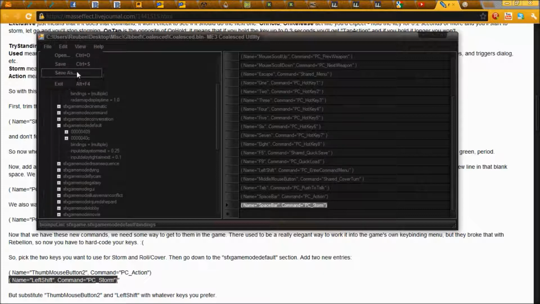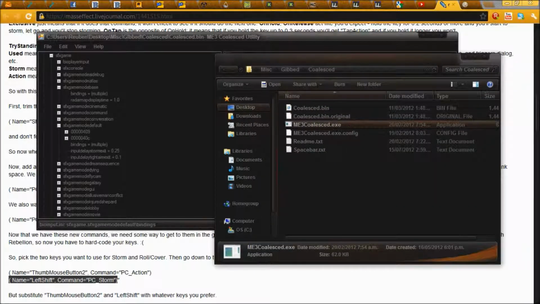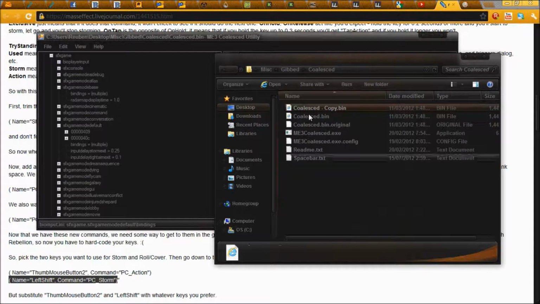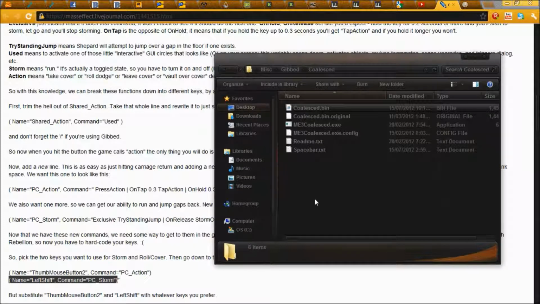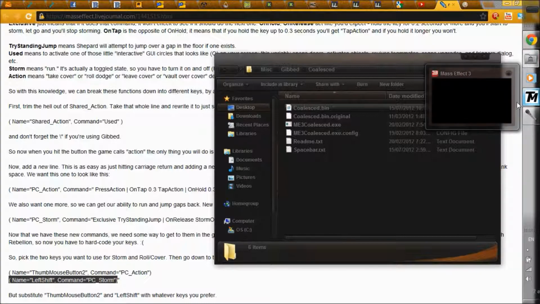But yeah, that's pretty much it. You'll go file, save. It's probably best to back up your Coalesced file before you do this, so I should have mentioned that earlier. Just go to wherever it is and make a copy of it, paste it, and it'll just be Coalesced copy. You can say original or whatever you want to do. Then you'll go save, and that's done. You'll want to go into your Mass Effect game and rebind your roll cover action button to whatever you want.